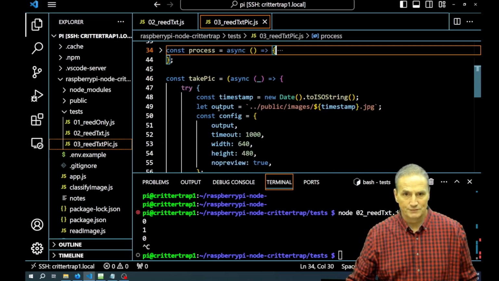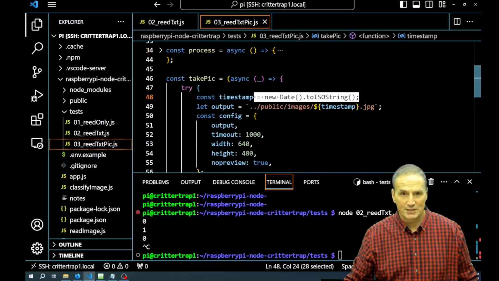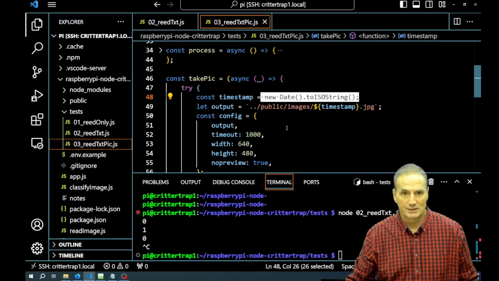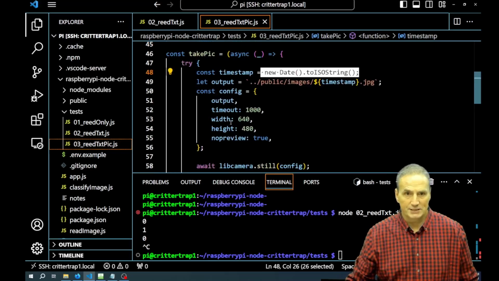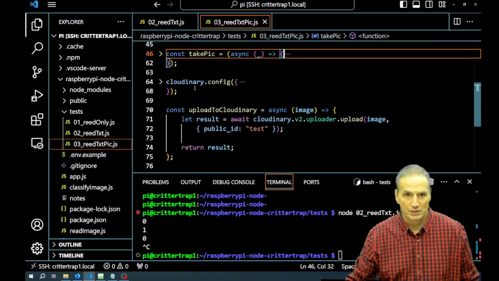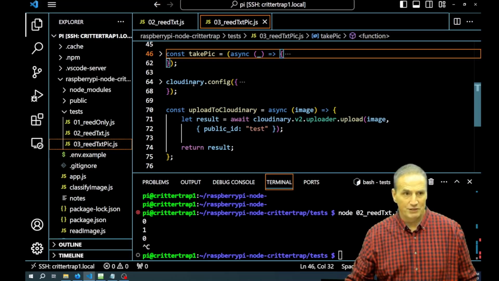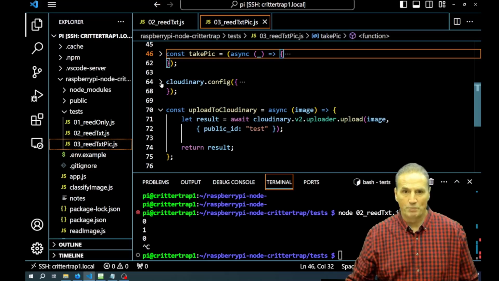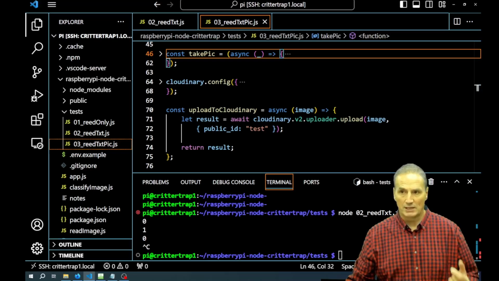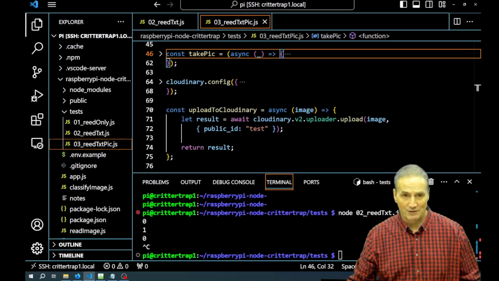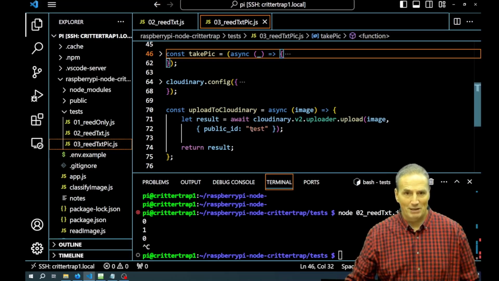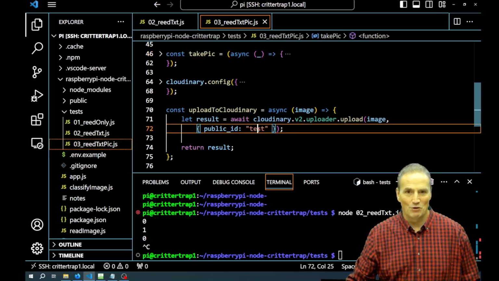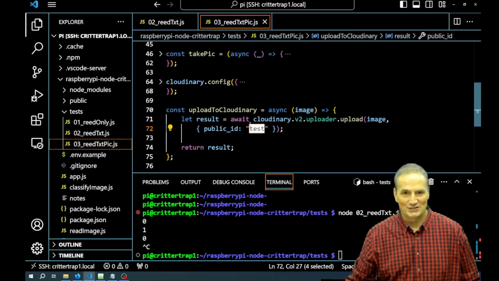Here's the takePic function. We just grab a timestamp, and then we put the image inside of the public/images folder, named whatever the timestamp.jpg is. And that's about it there, so nothing too exciting. We'll take a picture. The Cloudinary config has my configuration. Again, I won't open that up, but just realize you have to put your Cloudinary name there, your Cloudinary key, and your Cloudinary secret key. And my public ID is test. I just keep leaving this as test so I don't build up files. I just keep overriding that public name.